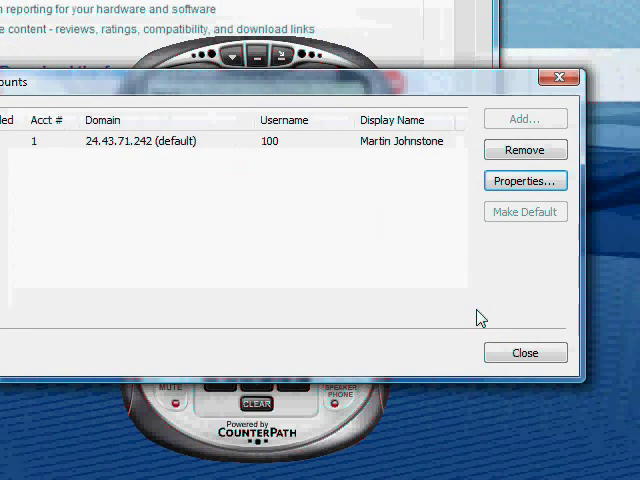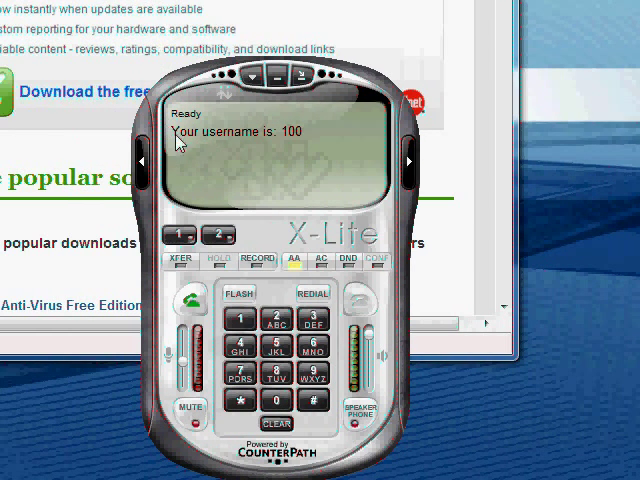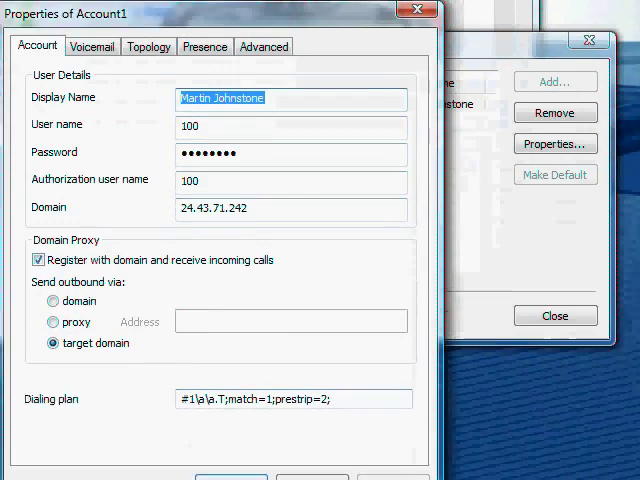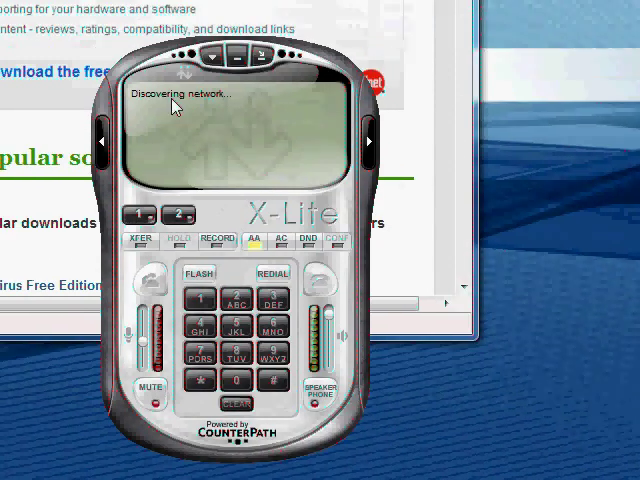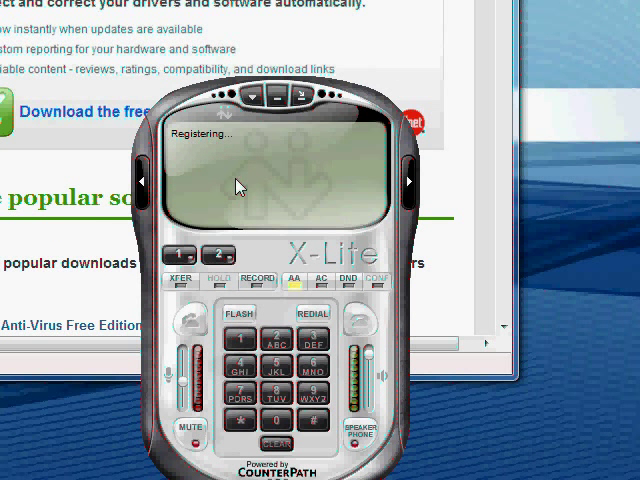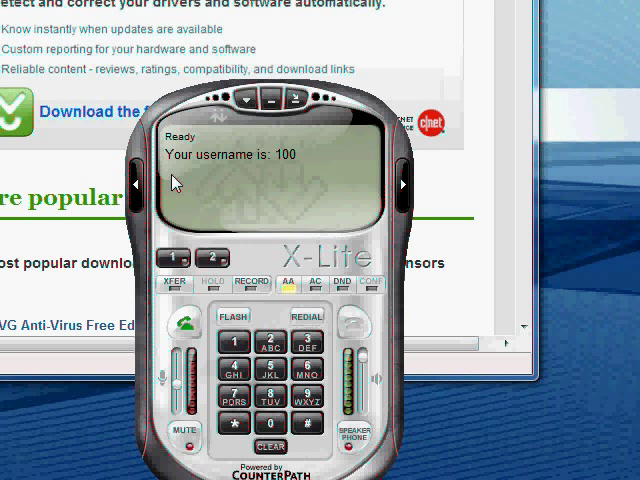And at that point, say Close, and you'll notice that your menu system here will change. For some reason, it didn't change that time. I'll go ahead and just say OK here and close it. It'll say Discovering Network, and then say Registering. And once you're registered, it'll show your username. For some reason, it's taking a bit. There we go. It just took a little bit longer than usual here.